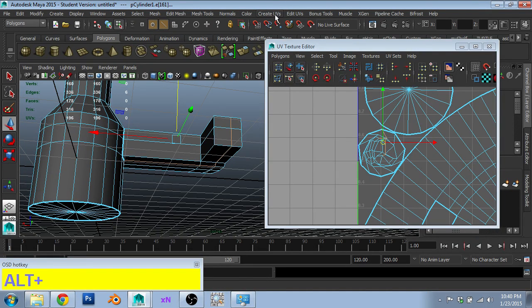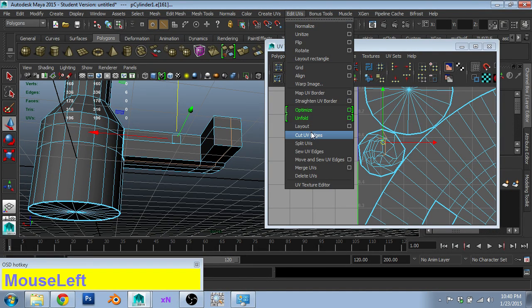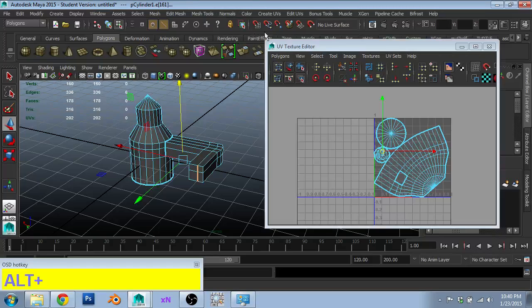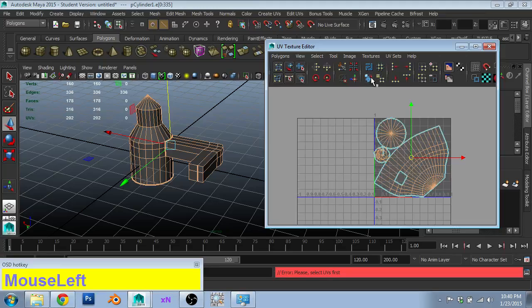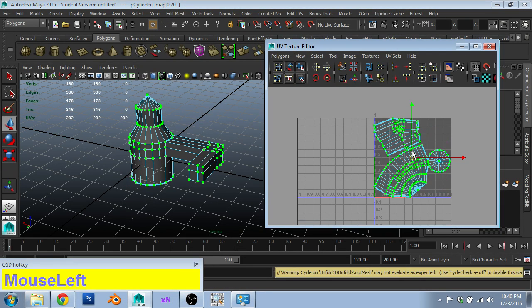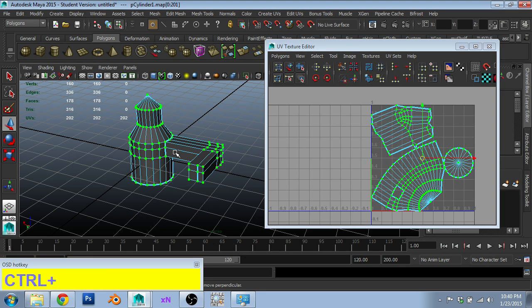So right now, if I go Edit UVs, Cut UVs, now you can start to see how it looks when I go to this button, which is the unfold selected UVs button. Oh, I gotta select all of these. So I'm just going to do all of these because then they're going to unwrap in the proper manner. By the way, that shortcut is Control F12.